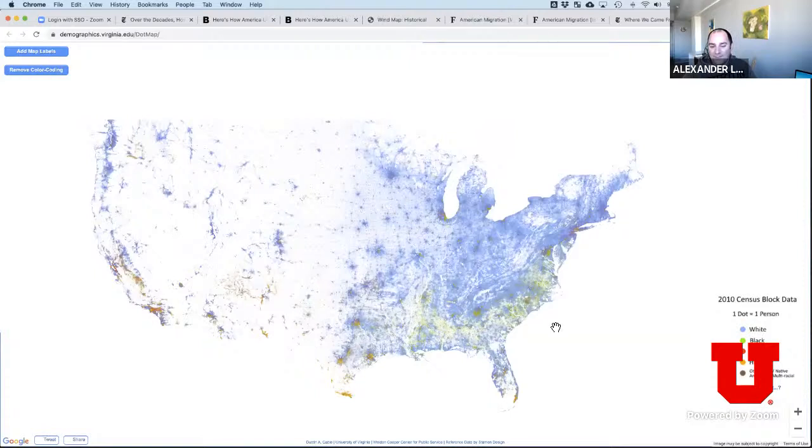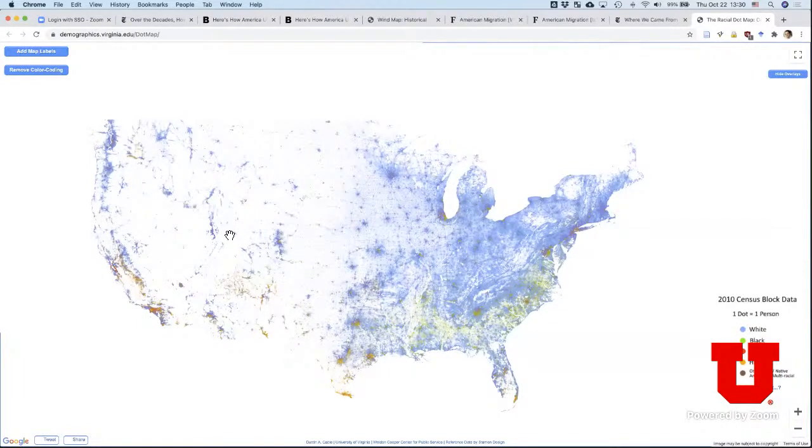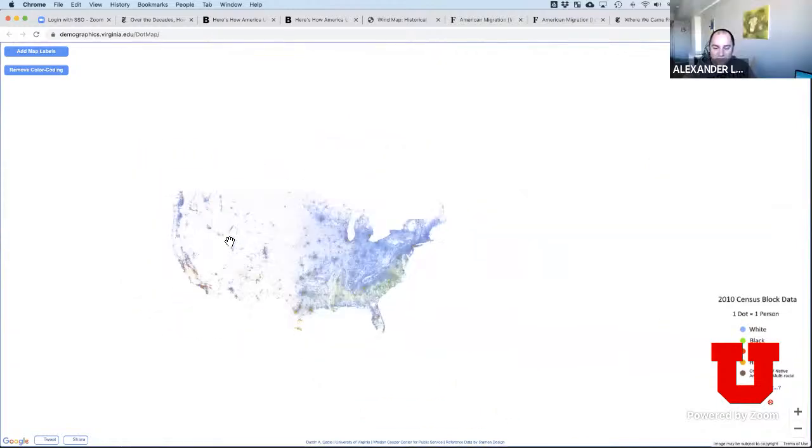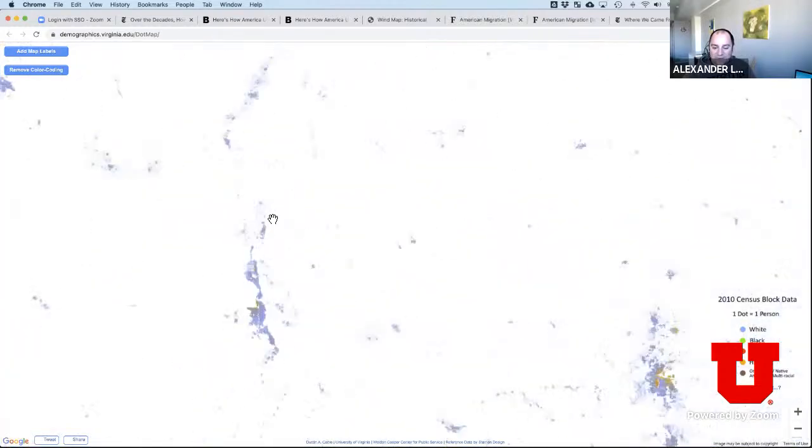And so you can see that roughly we have the north, or the kind of urban east, the countryside in the east is very blue, but then the south has a lot of black people. And if you zoom into, let's say, Utah, this is very detailed.